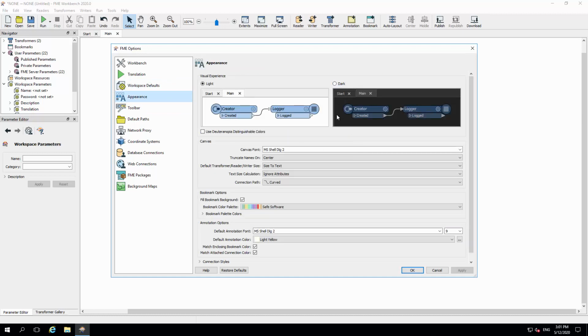Appearance, you might prefer the dark mode. I'm just using the light again because I take a lot of screenshots, and screenshots just, they're better. They work better in the light color.